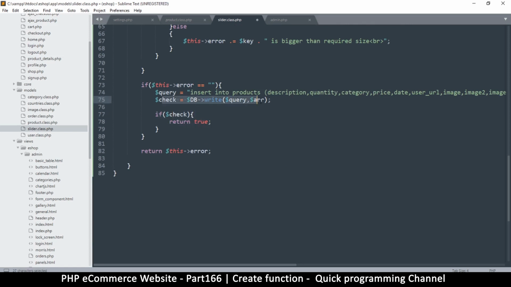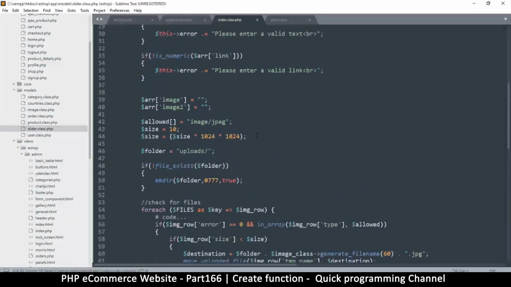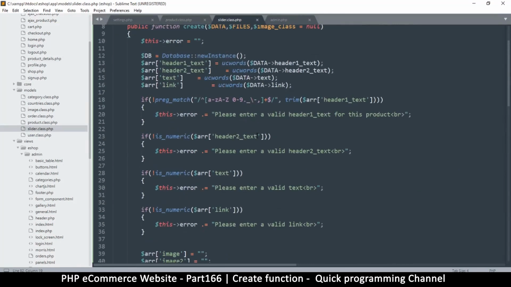So if everything went well, true. If not, yeah, no, the error at this point is empty, so it doesn't matter. Only this point will make sure that the error is not empty. Okay, so this is good. This is good. So this is okay.